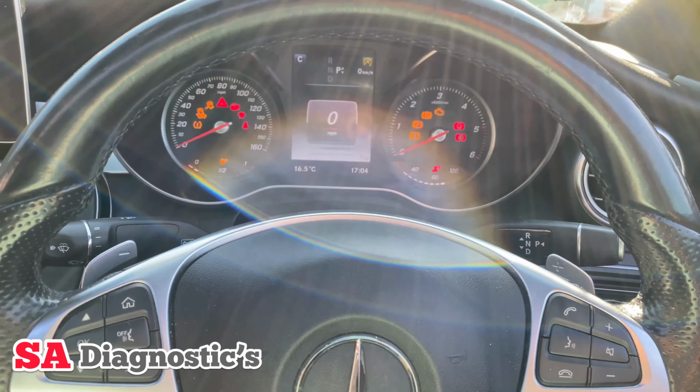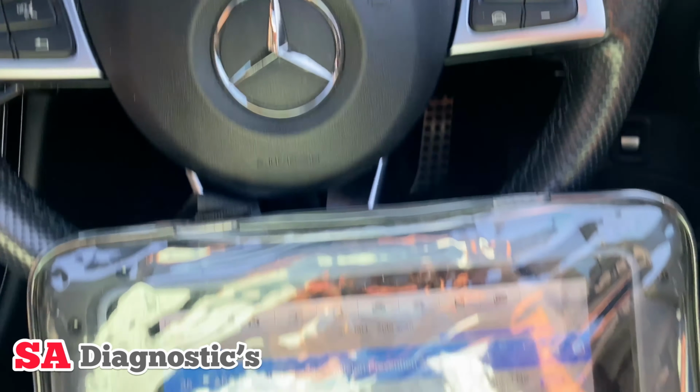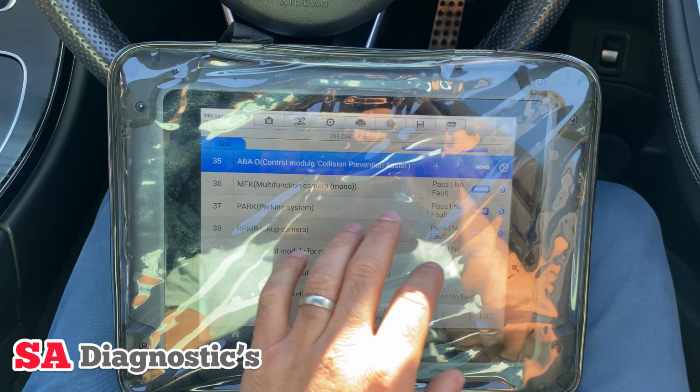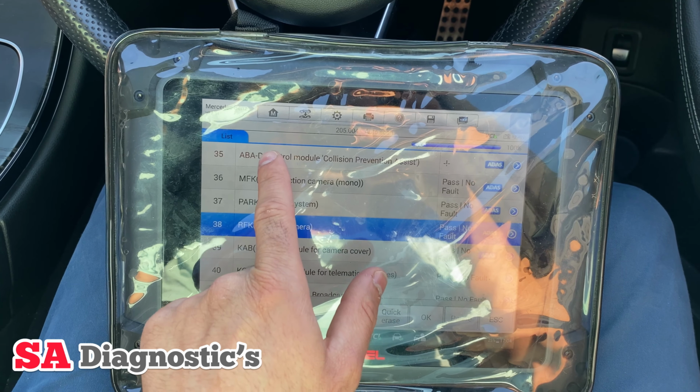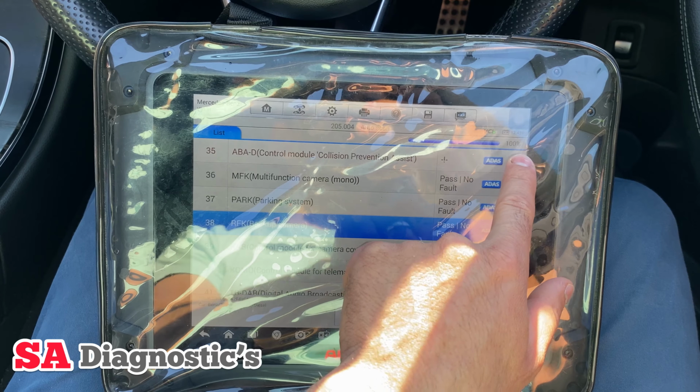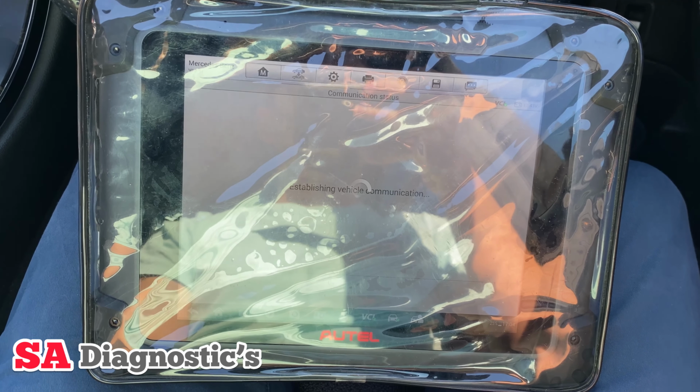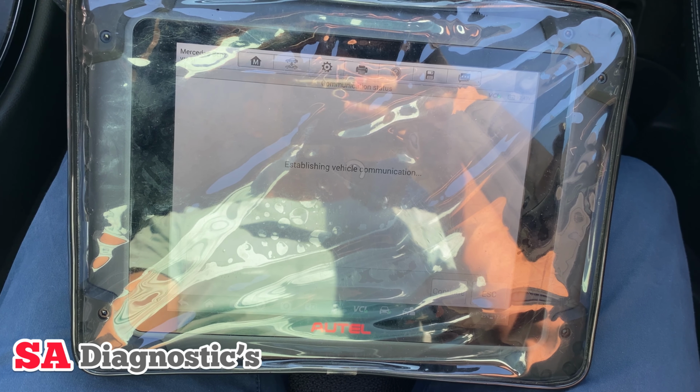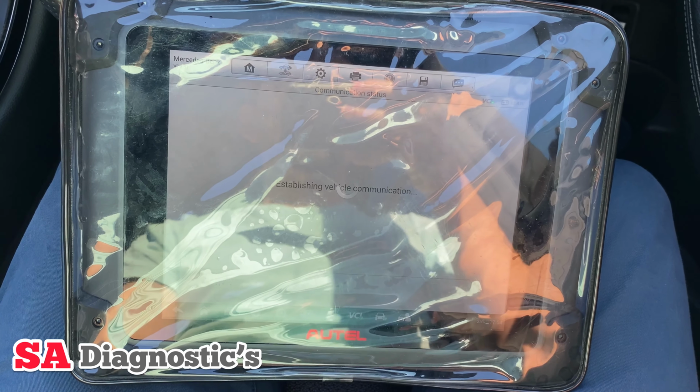So the way to reset the prevention collision sensor, if you're using a Hella diagnostic machine, is you do a full diagnostic scan, and then you'll need to go into the ABA. Once you're on there, we'll have a look at the fault code.